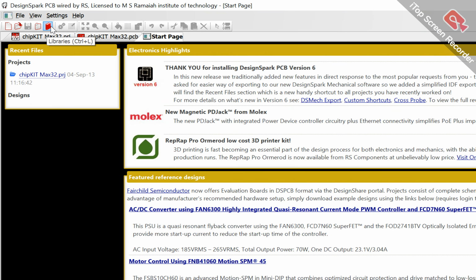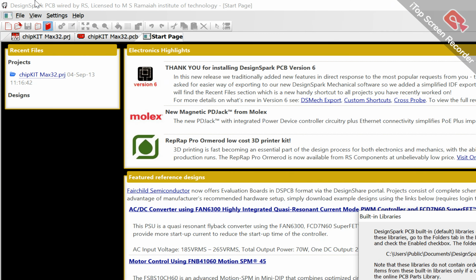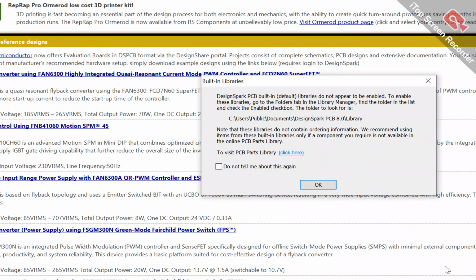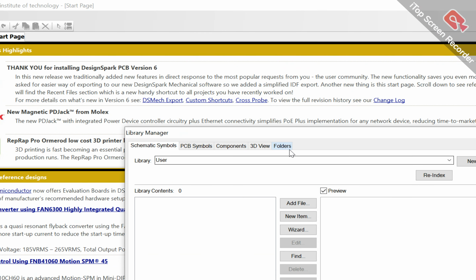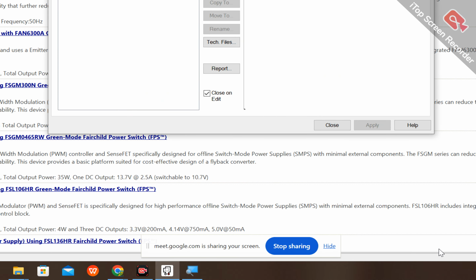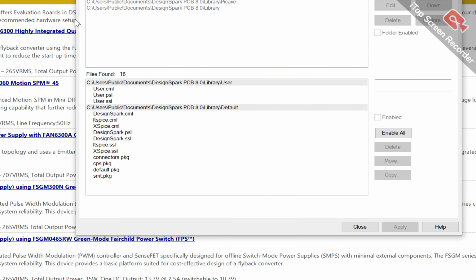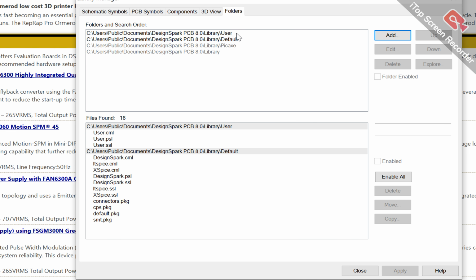So first thing is library. We have to start with the library importing. Click on library. By default we'll have a small number of libraries enabled, so we want to go with more libraries enabled. That's the reason you have to click on library, click on OK. You can observe there are multiple tabs available here. Go to folders tab. If you go to folders tab, you can observe only 16 files found here.